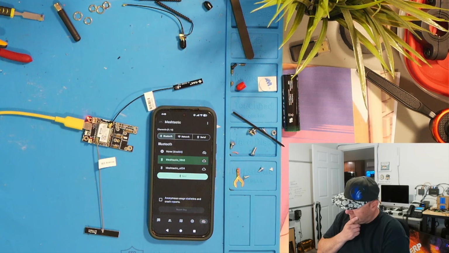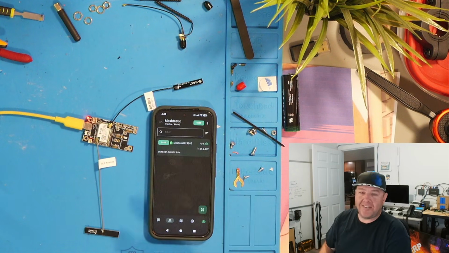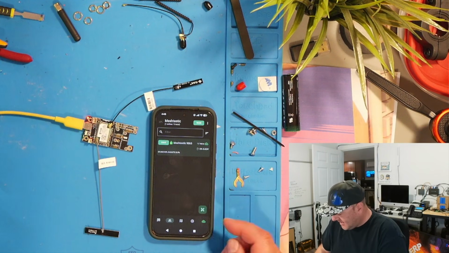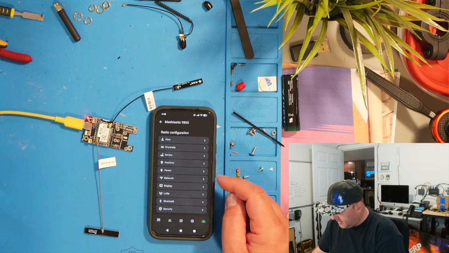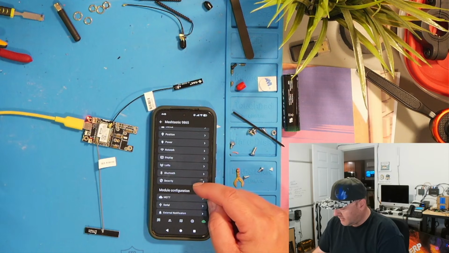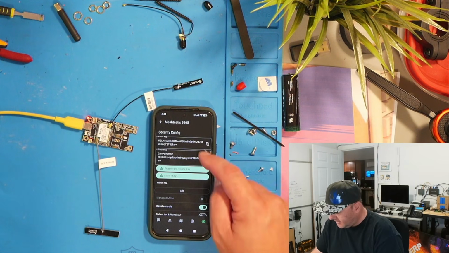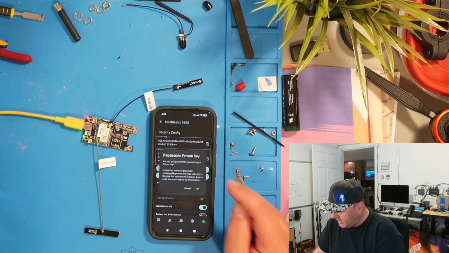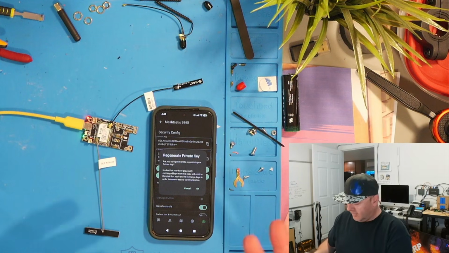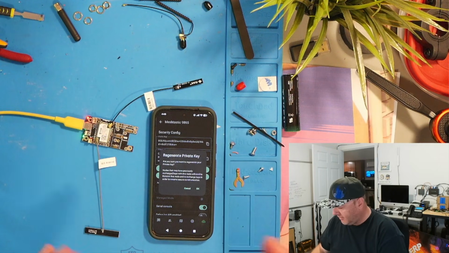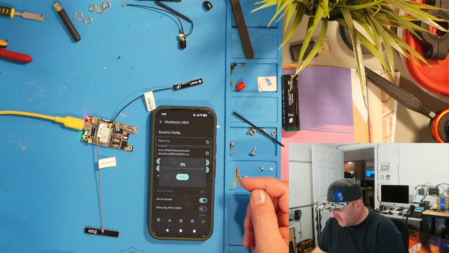Which, that didn't, oh, there we go. Now it's connecting. Like I said, you just got to be patient. Okay, so back into settings again. We're going to go down here to security, and you can see our keys here. We'll hit regenerate private key. This one gives you a warning for some reason, but since it's brand new, you can safely ignore that. Just hit OK.